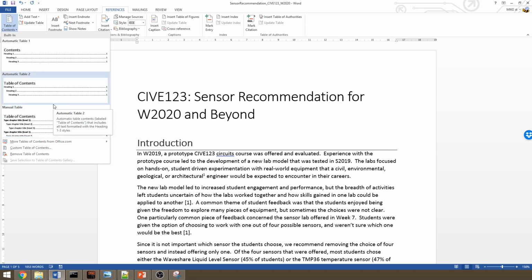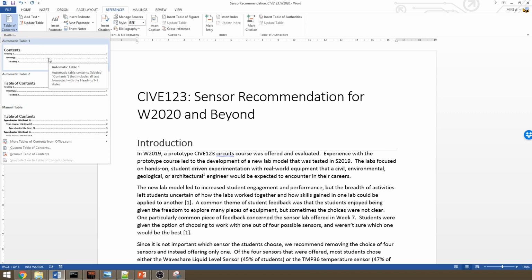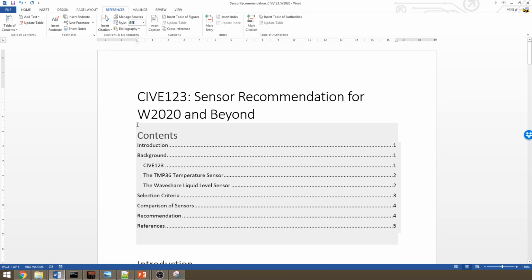At the University of Waterloo, we don't have a particularly strong preference for whether you use something that says Contents or Table of Contents. The easiest solution is to simply use Contents. Reduce the words. If I click on this, then it will insert the table of contents exactly where my cursor was.